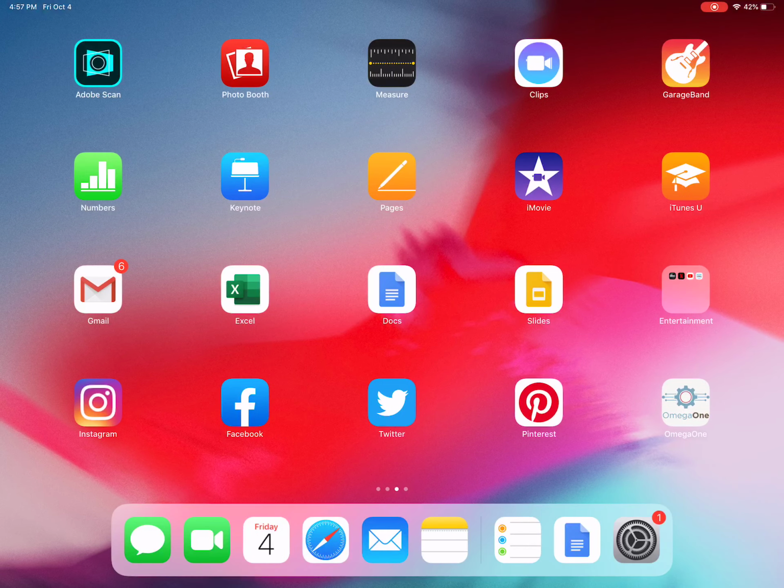It just comes up in the corner, and then as I showed you before, you can get rid of it as quick as you can put it on. So go out there, download it onto your iPad, and start using the wonderful benefits of this app.